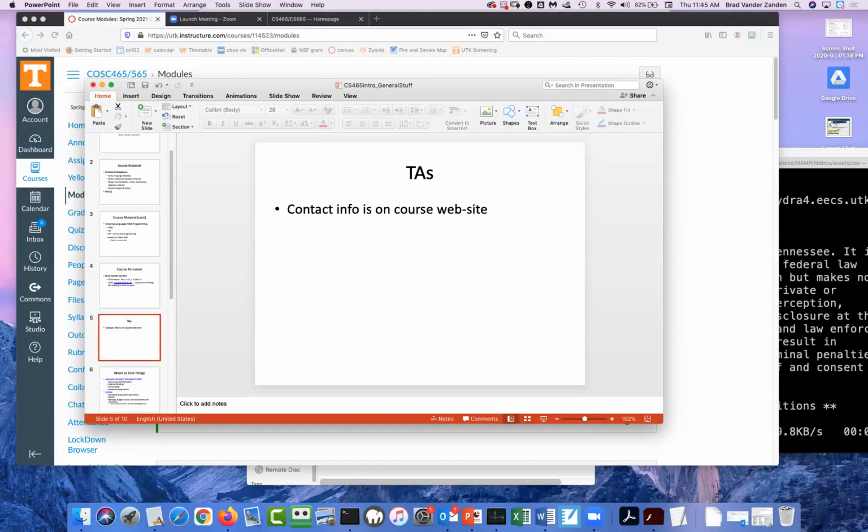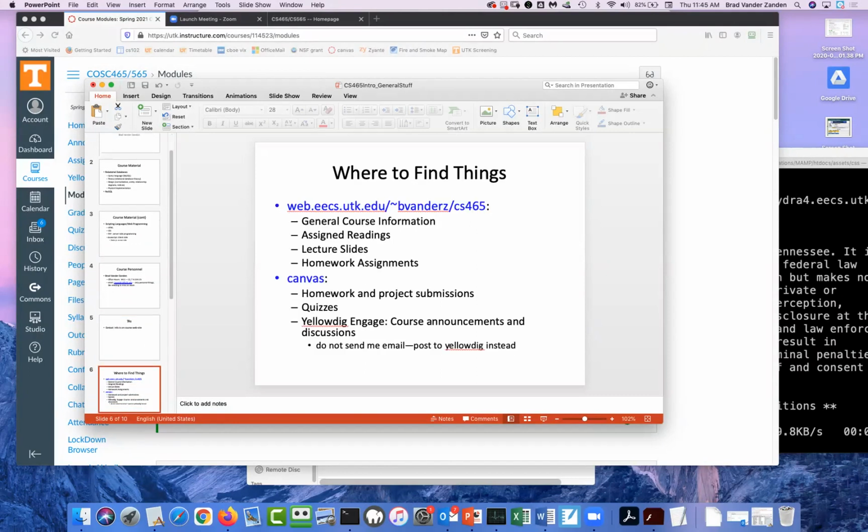Okay, so where to find things? The general course information, your assigned readings, lecture slides, and the homework assignments are all at the website you see here. And if you're in 565, that applies to you too. This is a joint lecture. Canvas is where you submit stuff. So it's where you submit the homework and the projects.